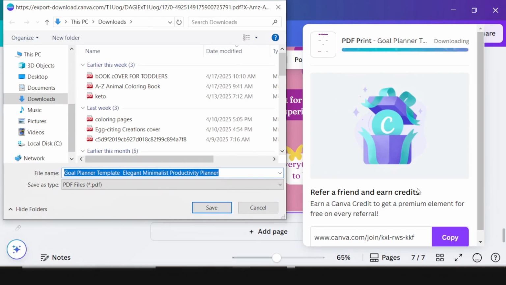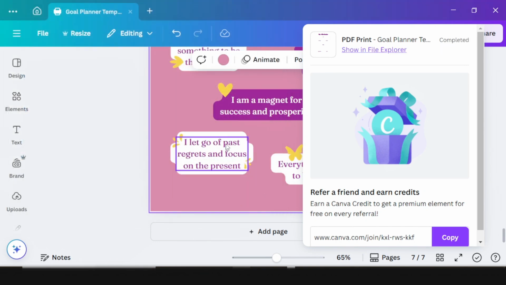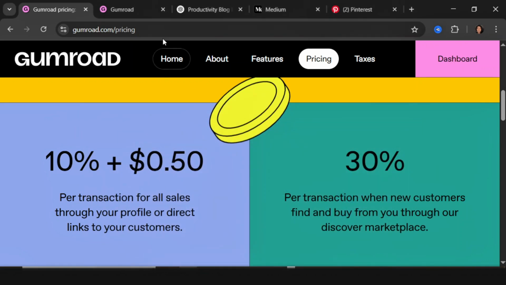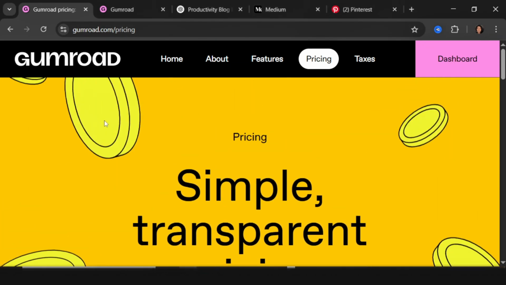So I want to save our tracker and name it. We can name it Go Getter Tracker Pack, and we can save that. The next step we want to do is have it set up on Gumroad. So we want to go over to Gumroad, and Gumroad is a really good platform to set up your digital product to have it selling.